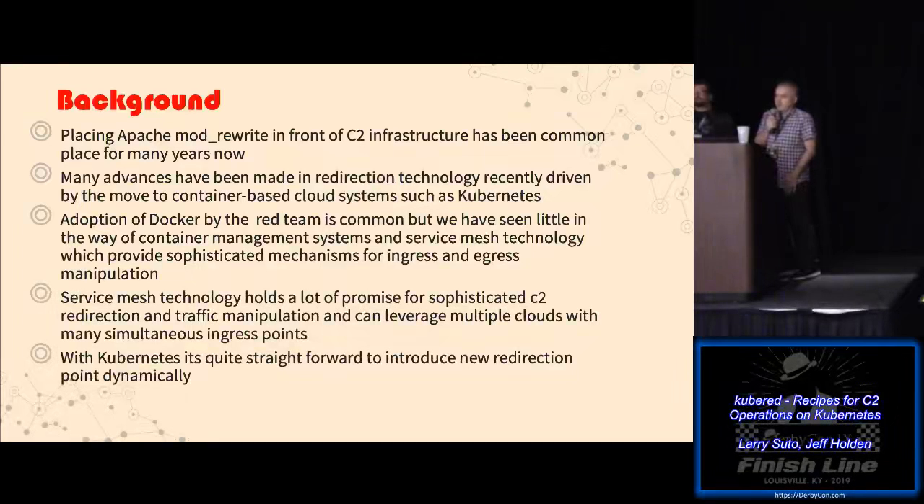We've seen a lot of adoption of Docker by red teams for red team infrastructure, but not so much in container management and service mesh technology. Service mesh technology has a lot of promise for sophisticated C2 operations. It's just the nimbleness of your ability to deploy redirectors, change things on the fly, redeploy stuff is just amazing. And with Kubernetes in the mix, it's really easy to literally deploy redirectors almost at will.